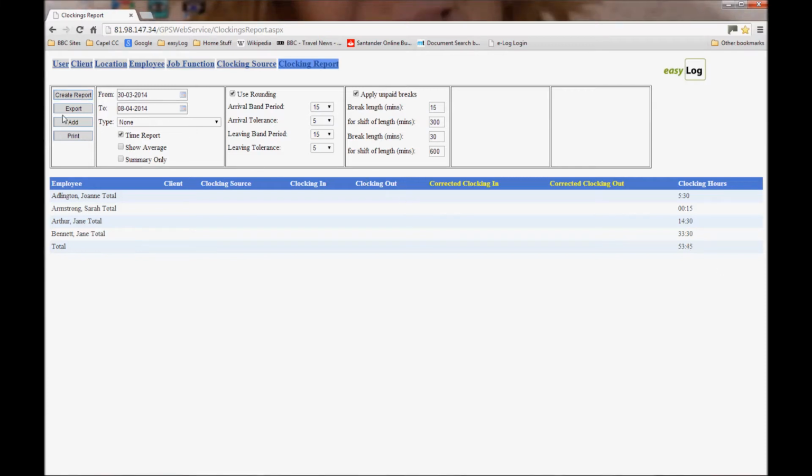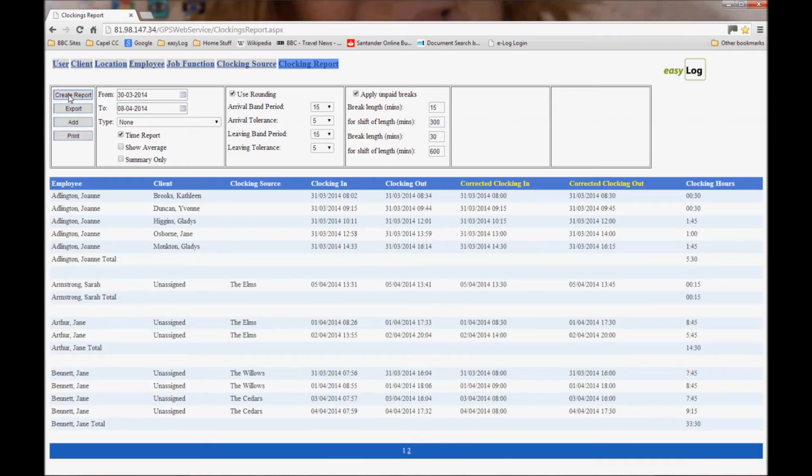So I untick summary only, click on create report again, and then we'll see again all the attendance times for the various members of staff across the period that we originally selected. This screen also gives me the opportunity to describe the various parameters within the software and therefore different structures that can be applied to the software for a different number of organizations and range of organizations. Notice, for instance, we have this column here called clocking source.